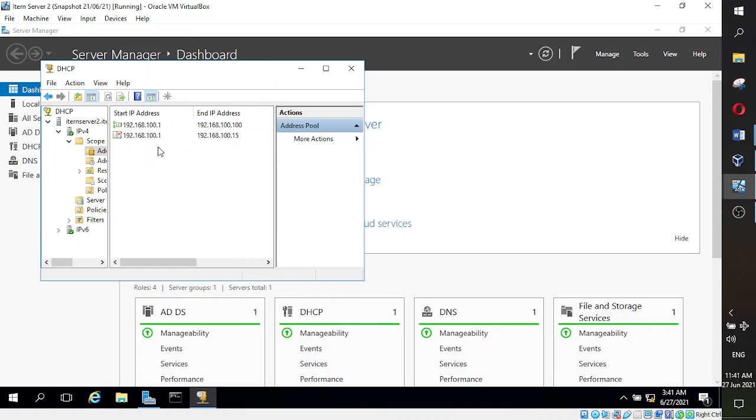Right, remember that on the primary domain controller we set a scope, and then for that scope we said we'd be assigning IP addresses to clients on the domain within this range, 1 to 100 of this IP address. You see it has replicated here.